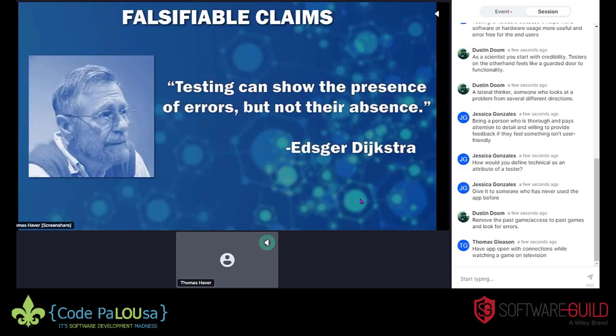Edsger Dijkstra wrote, "Testing can show the presence of errors, but not their absence." And this is one of the areas in which QA gets hurt from a credibility standpoint. We ask the question, did we test this before it released? Yes, we did. Well, then why were there defects in there? Well, that is because we can show the errors that we found, but we can never show that it is completely absent of any defects whatsoever, because it is impossible for us to test all combinations of a system.